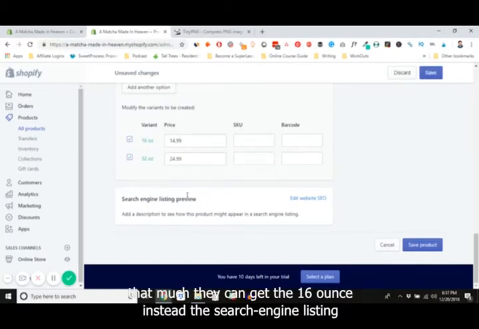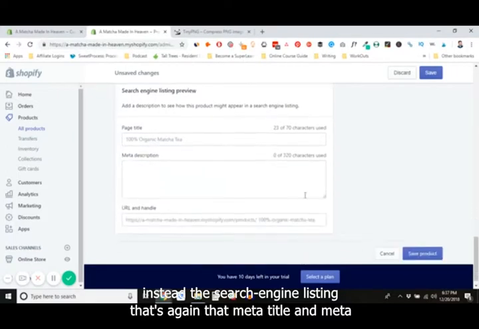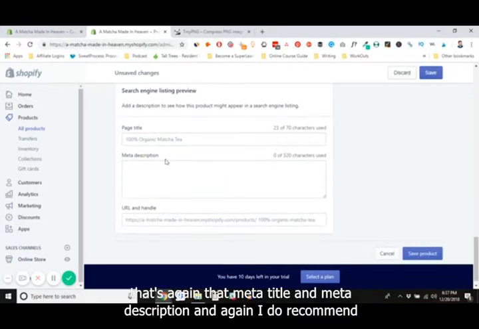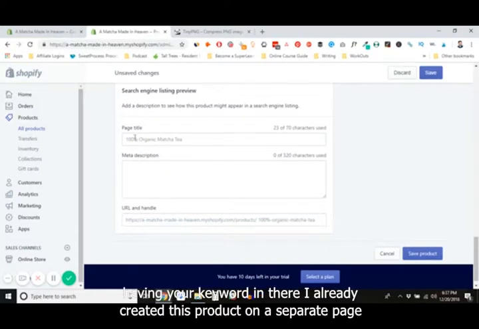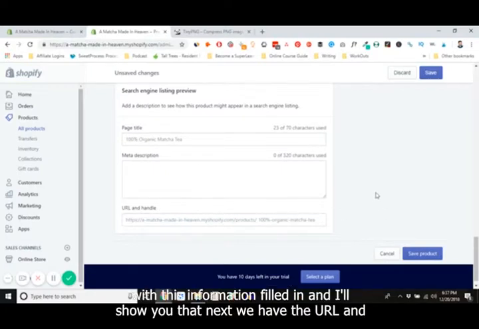The search engine listing preview, that's again that meta title and meta description. And again, I do recommend having your keyword in there. I already created this product on a separate page with this information filled in, and I'll show you that.